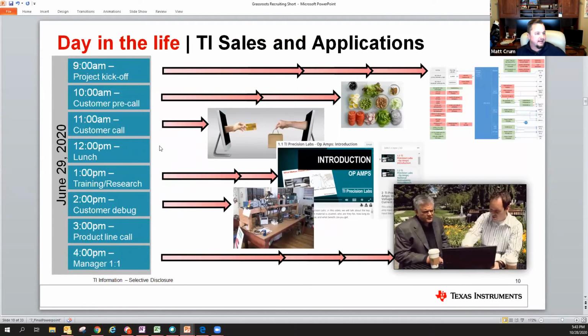What does a day in our life look like? This is probably good to explore in a breakout session where we can give you some other examples. This is a very generic example. Let's say we uncovered a new project with one of our customers yesterday in a meeting at the end of the day. So we come into the office, sit down as a team and do a project kickoff, and talk about all the TI parts that we could potentially help this customer with.